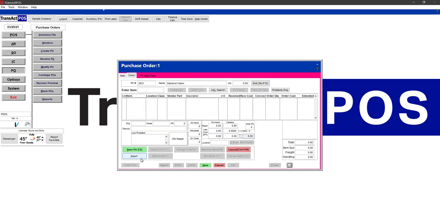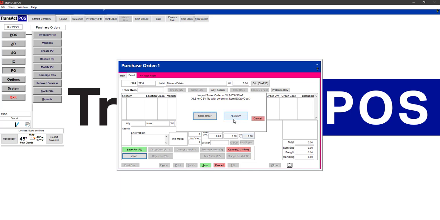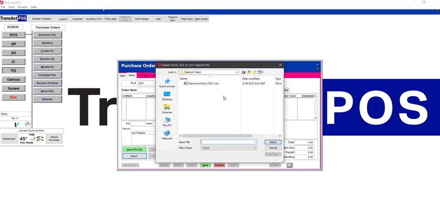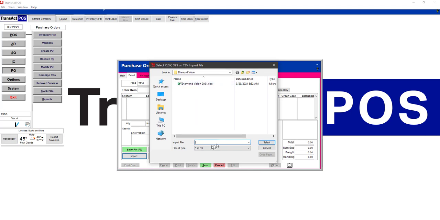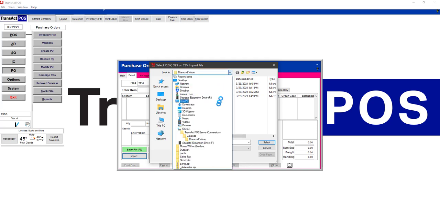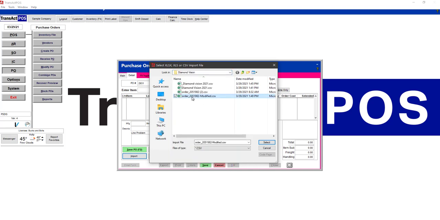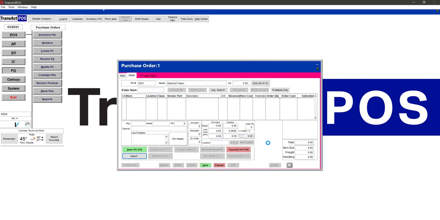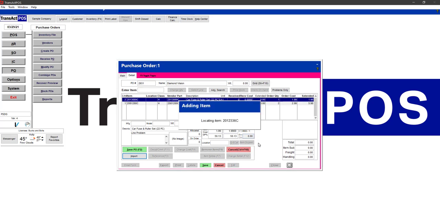I'm going to go to import, bottom left. I'm going to import what? XLS, older style of Excel, or a CSV. A lot easier to fool with. I'm going to choose a CSV because I think I have to come down here and choose this. Now I'm in the Diamond Vision folder. There's the modified file we just did. I'm going to select it. So here it goes.